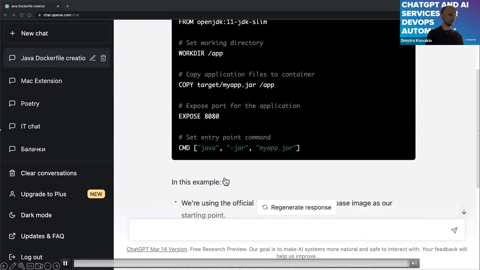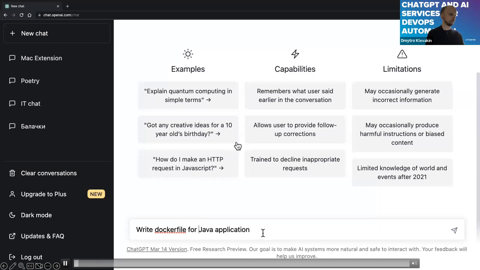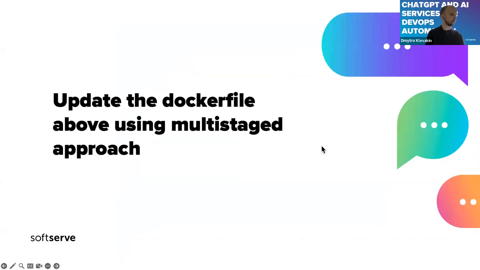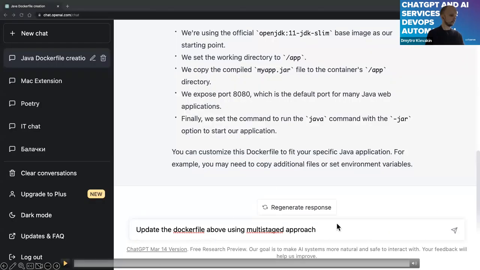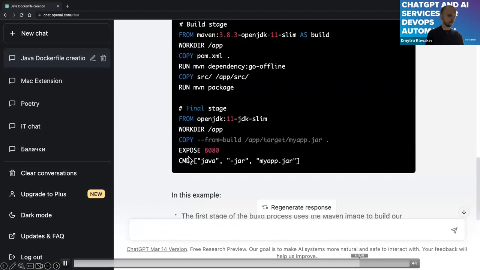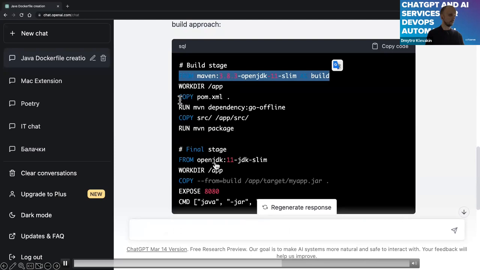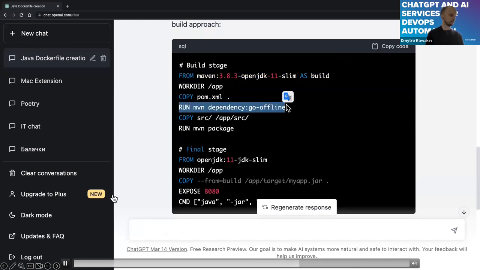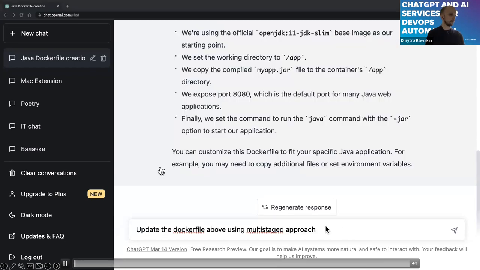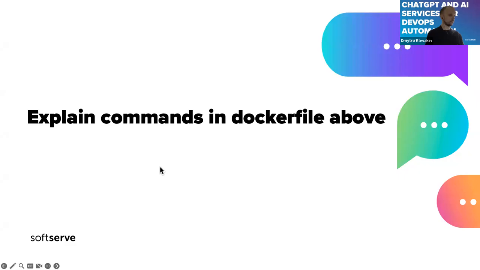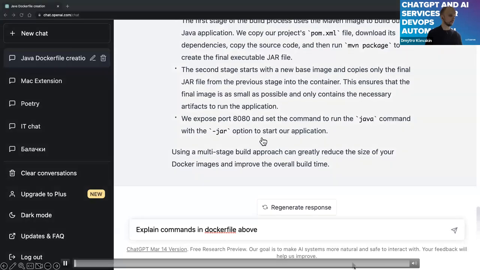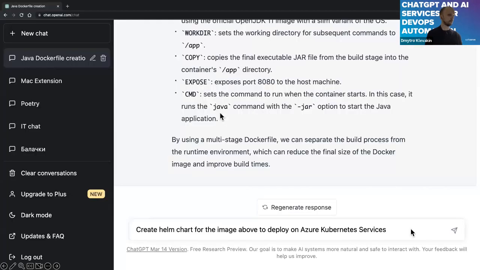That's for Docker replication. Those are recorded videos for ChatGPT number 3, if I'm not mistaken. The same. Oh, yes, it's the Dockerfile. Update the Dockerfile with a multi-staged approach. And you see, it actually does the same stuff. It's updated, so it's split into several steps. If I go next, the explanation is not so interesting. Let's go next, the Helm chart.